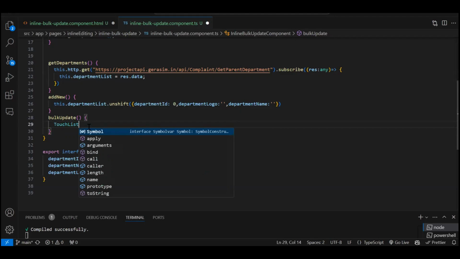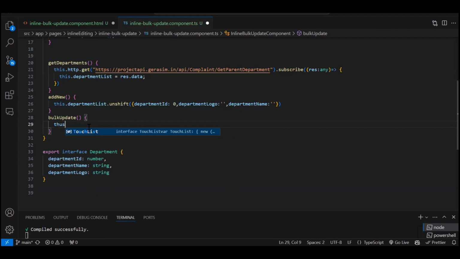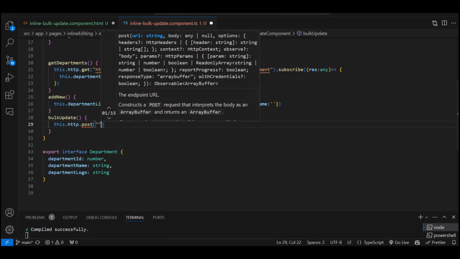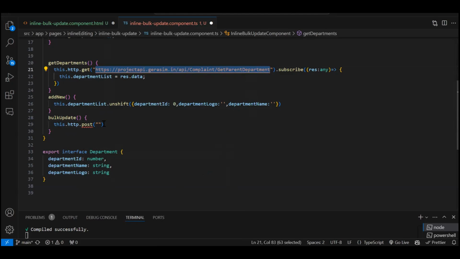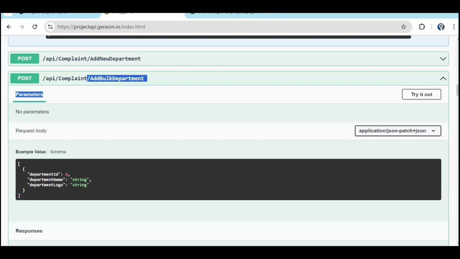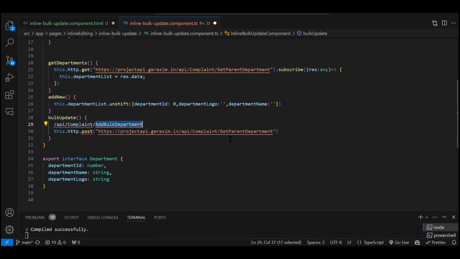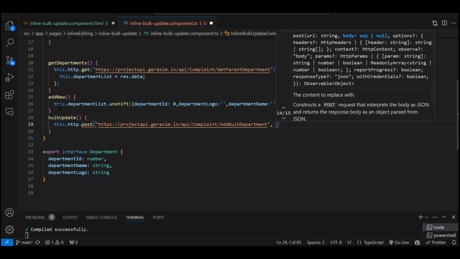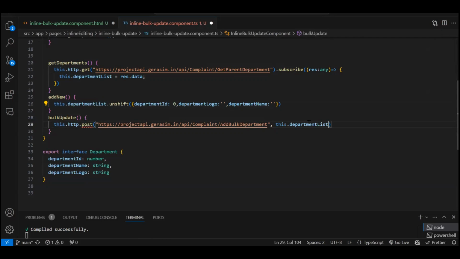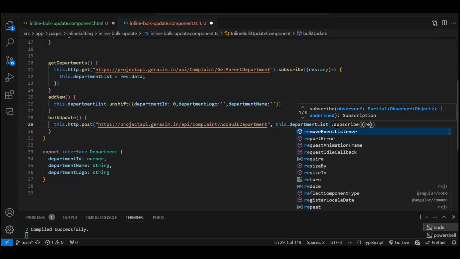So this.http, it's post, API URL. Let's get the URL also. This will be almost the same as that, just the method name will change. Let's get the method name, add bulk department. Let's copy, let's paste. Now, the post API needs 2 parameters, the URL and the object. Now, what type of object do we need? Array. So we will send the whole array that we have bound to the table. Dot subscribe, round bracket, result, colon any.